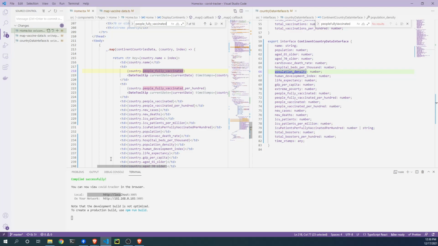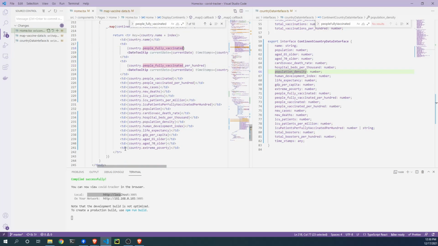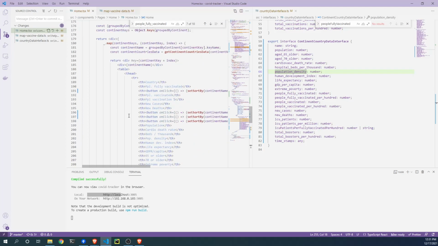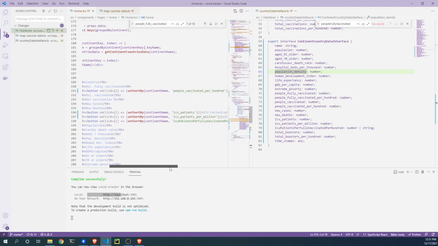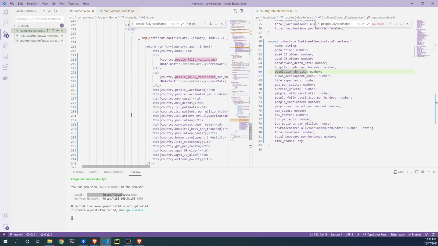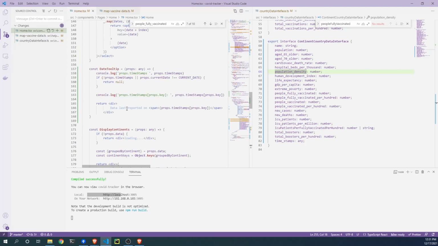Just a second, because I have some baby over here. Okay, so maybe the key is not right. Where is the key?